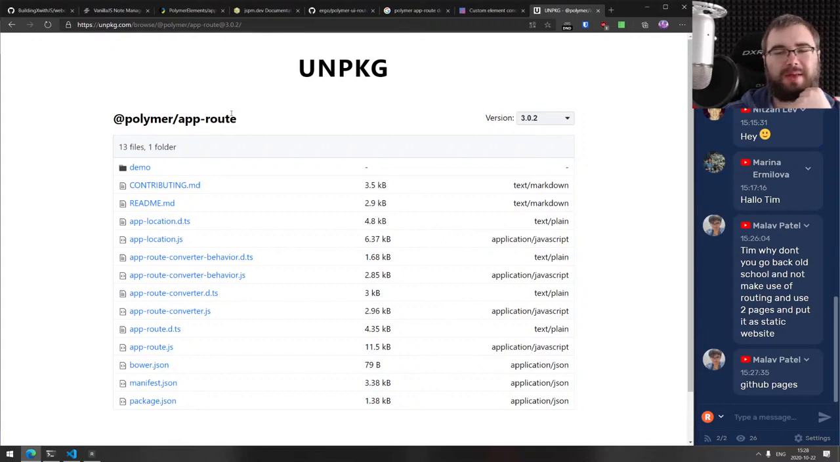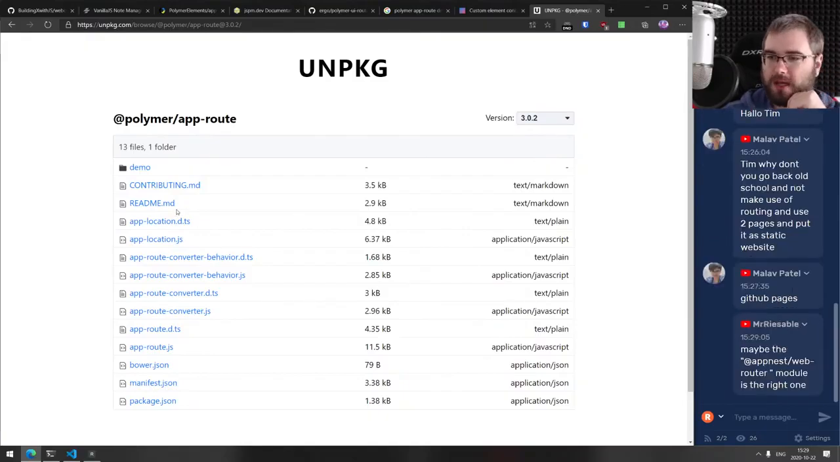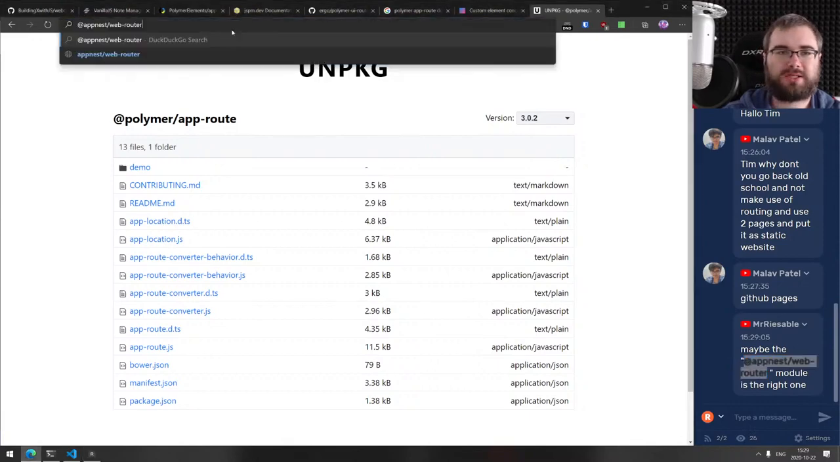GitHub Pages. Yeah, but I mean, GitHub Pages is still like we have to configure it, right? It's still like configuring a backend, and then we have to deploy the GraphQL backend somewhere so that GitHub Pages can access it. That is too much work. Maybe App Nest Web Router. Sure, let me take a look.